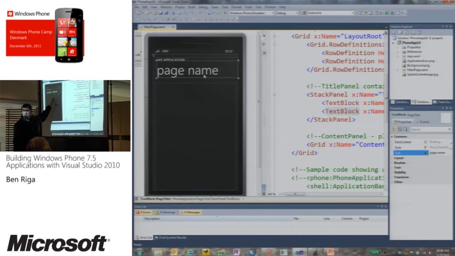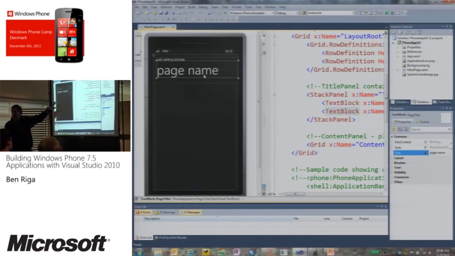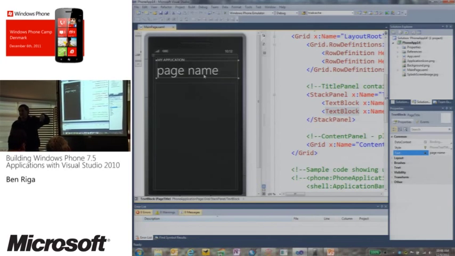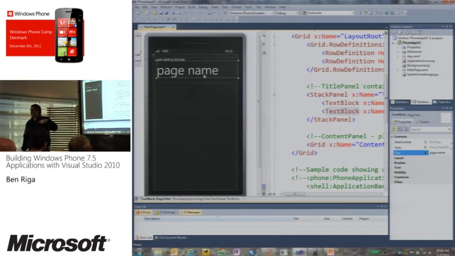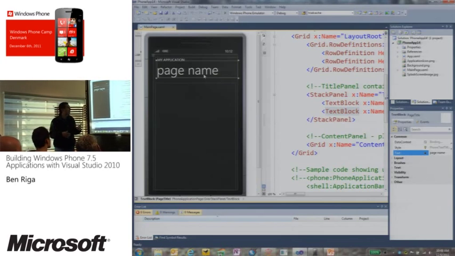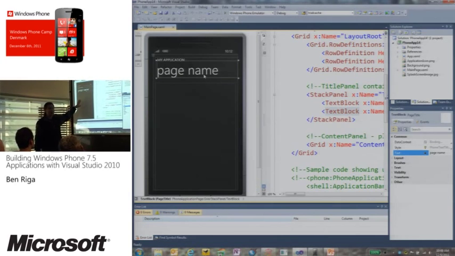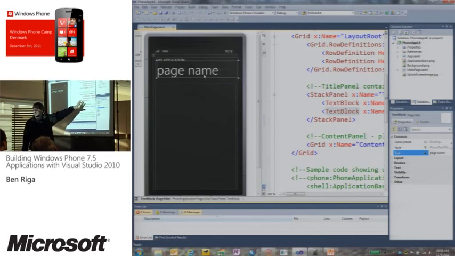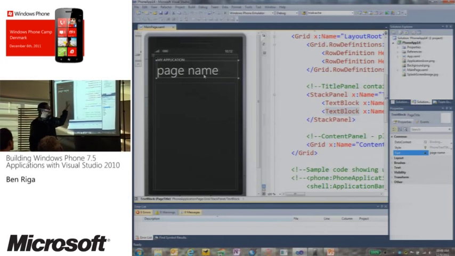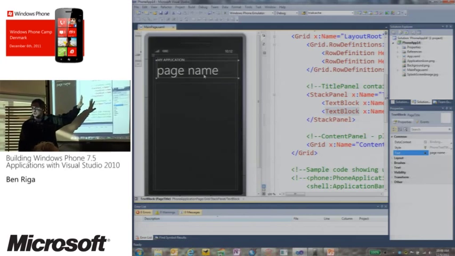Now, one of the things you may have noticed is that there's some text in the middle here. This page, or this XAML document, as we refer to it, Extensible Application Markup Language, is how we control what's in that document. So anything you do visually is actually round trip updated in your XAML. And you can actually work in XAML.